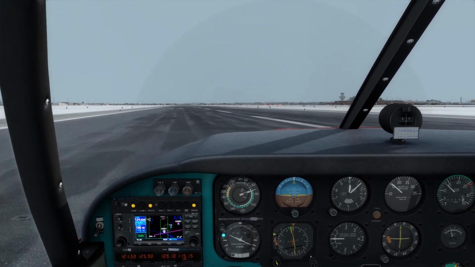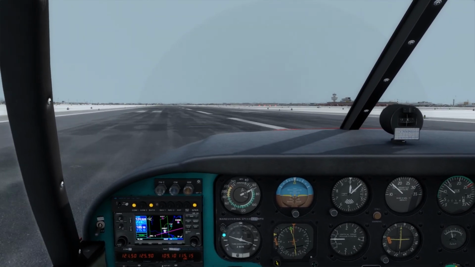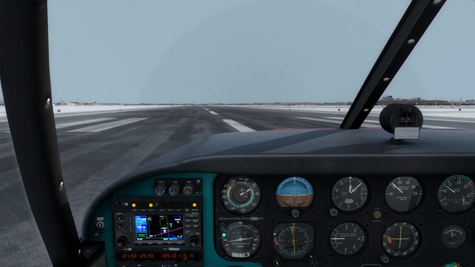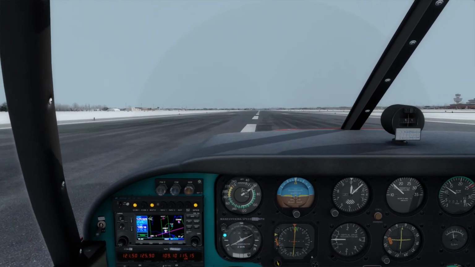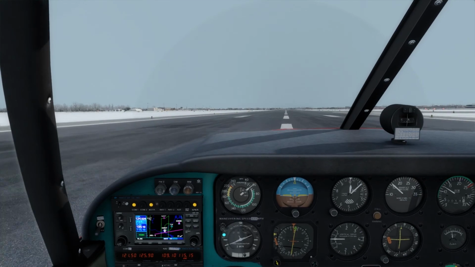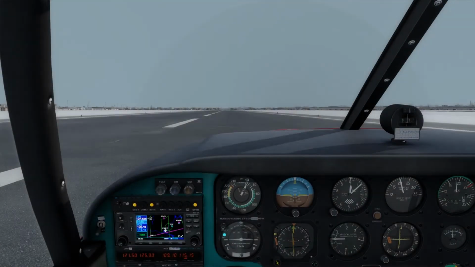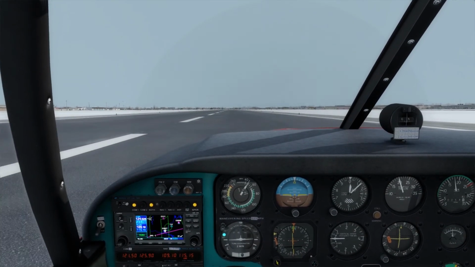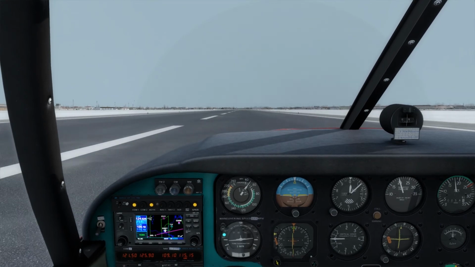And off we go. So lean the engine, put the flaps up and let her roll out. And we are down in Tegel.